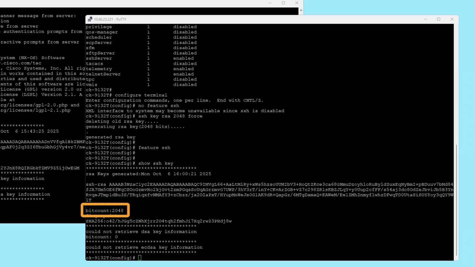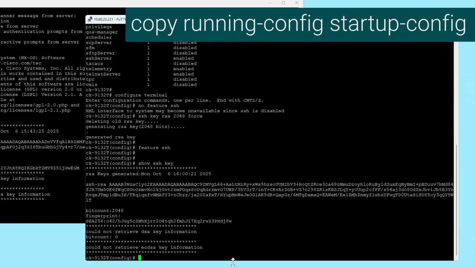You can see that the RSA bit count is now changed to 2048 bits. Save the running configuration to startup.